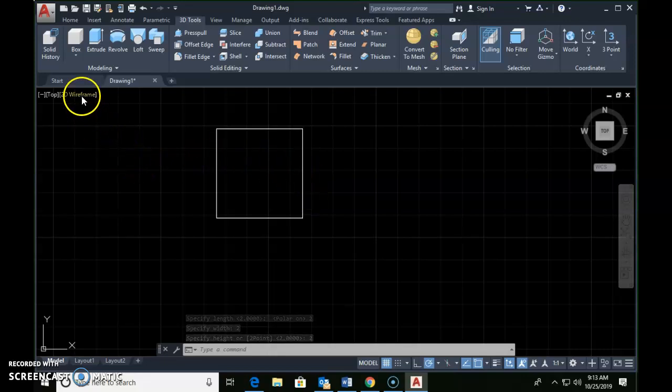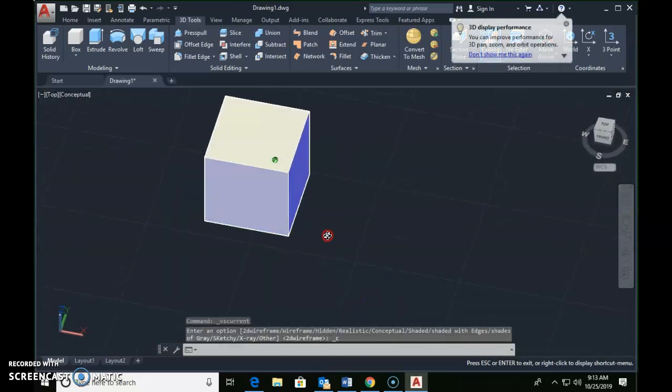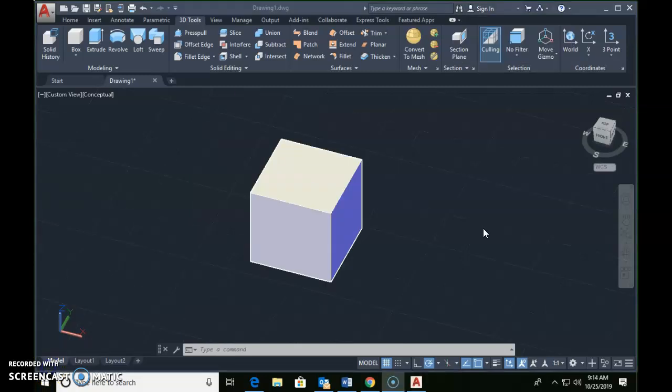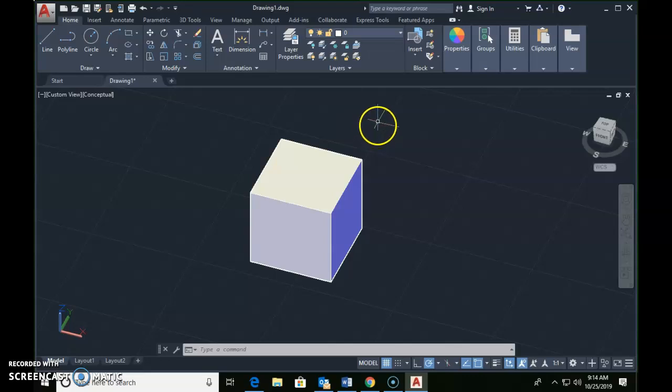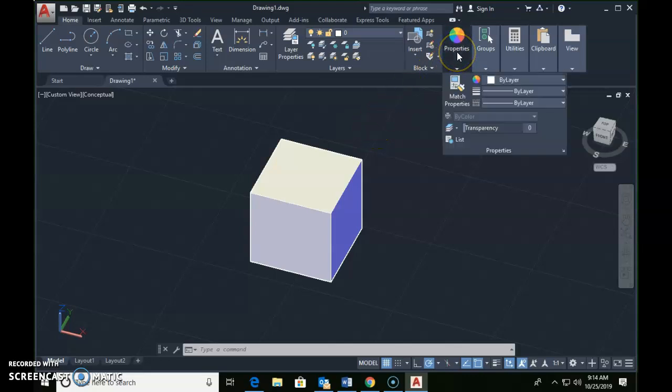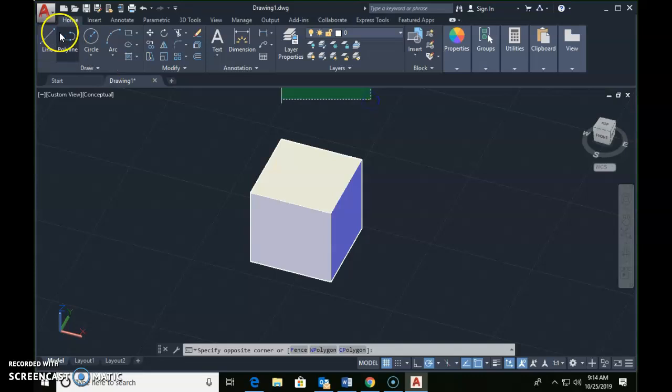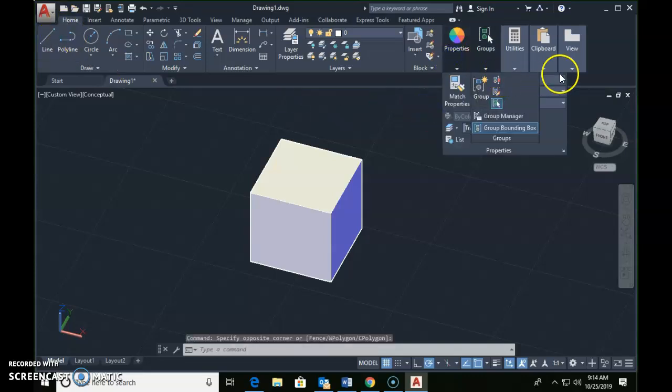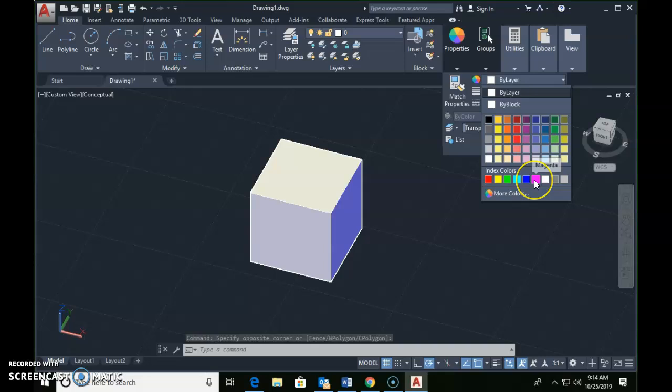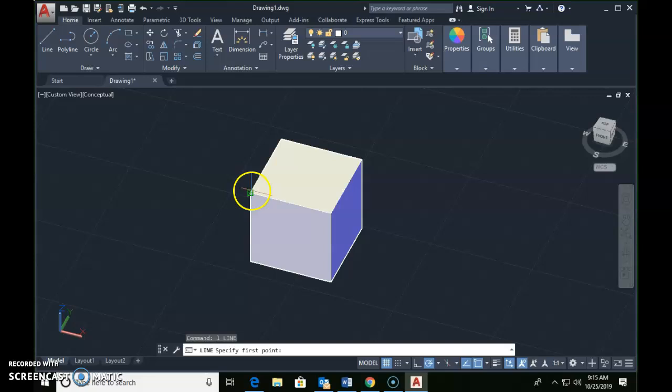Once you have that drawn, go ahead and put it to a conceptual view. And let's twist that up in 3D a little bit. From there now, what I want you to do is go ahead and put a layout line around this cube. Right now, we don't have this drawn on any layers. So what I'm going to do is come over to properties on my home tab. I'm going to change my color temporarily to pink, magenta. So I'm going to change that to magenta and I'm going to put a layout line from corner to corner on each face of this cube.